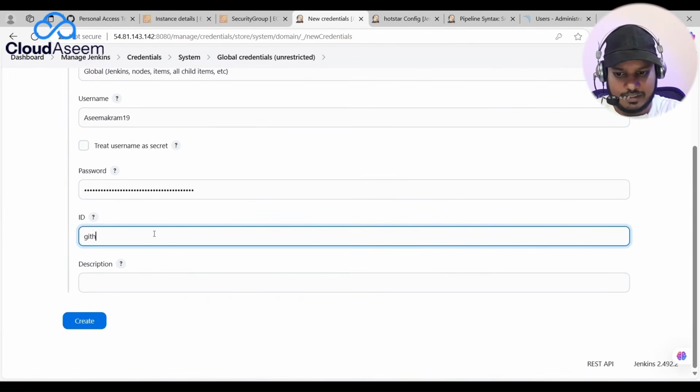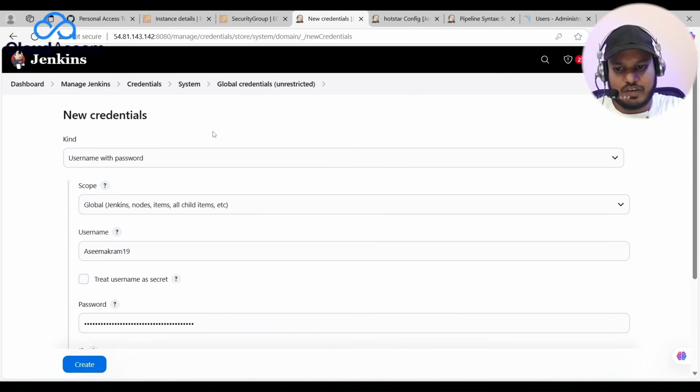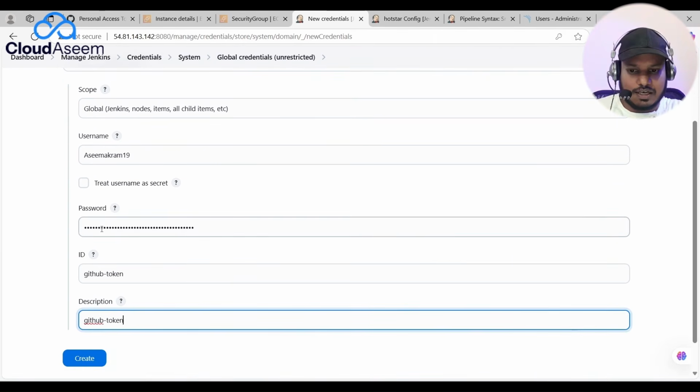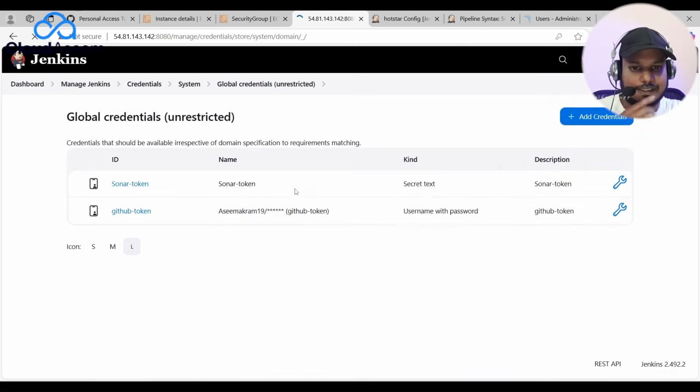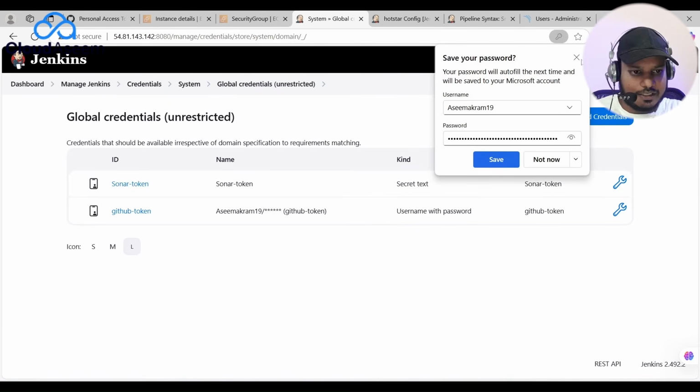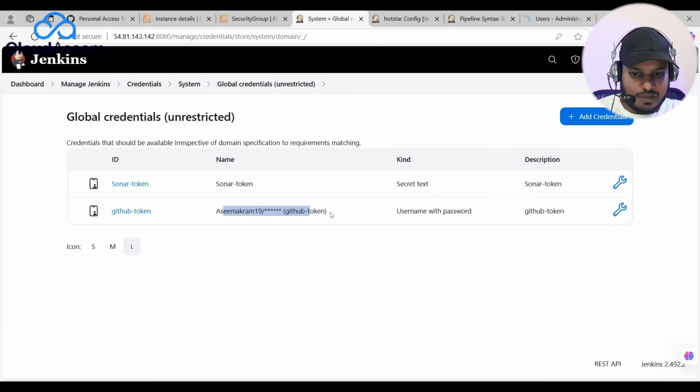Give it as GitHub. You can give it anything. I'm just going to copy and paste it over here. So what we have given is a username, and instead of the password of our account we have given the token. Okay, create this. So what happened, it has been created. We have added one GitHub token.